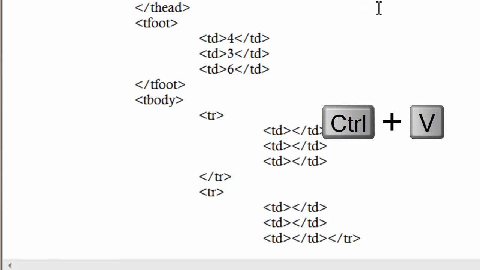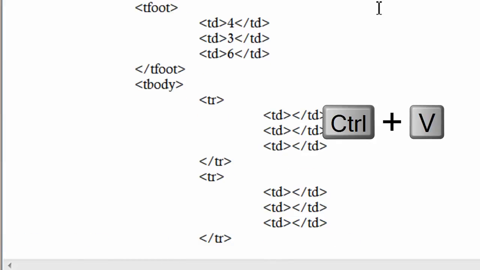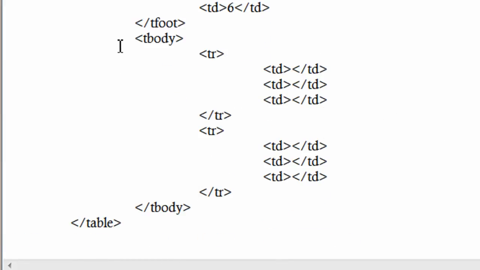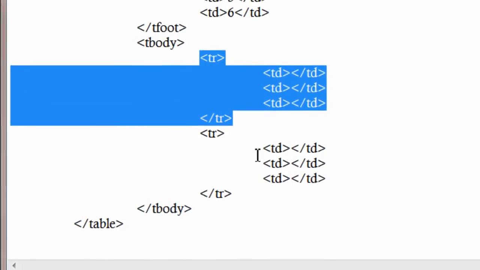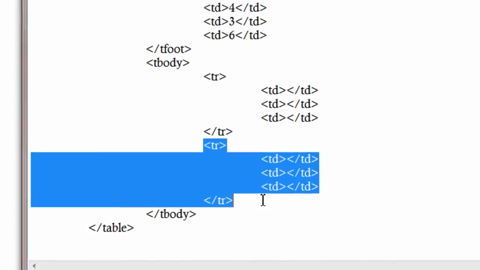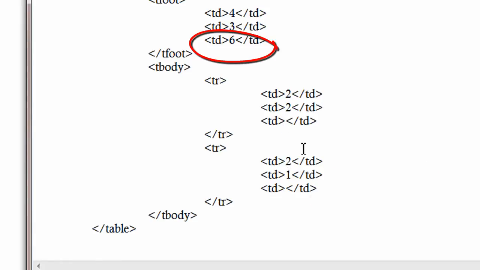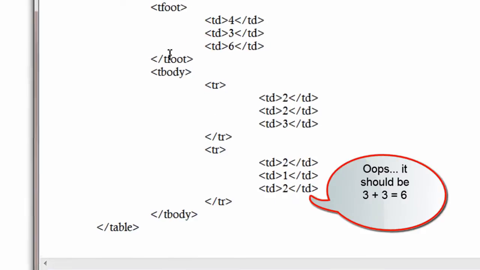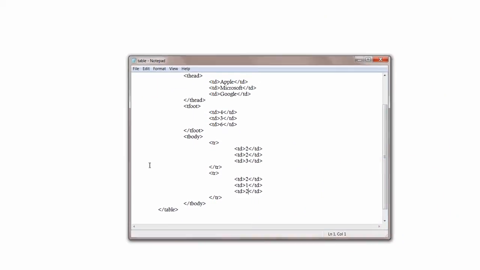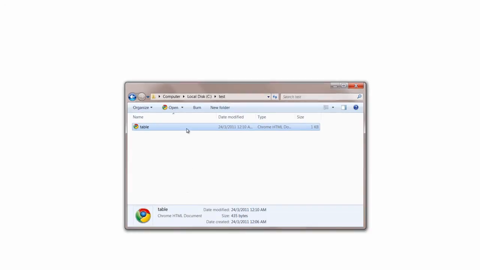Ctrl C for copy, Ctrl V for paste for Windows users. So this is our tbody, and inside that we have 2 tr tags which contain 3 td elements. So we'll divide this up. Don't worry much about these things, just know the structure of the table. That's it. Okay, save the file and have a look in the browser.